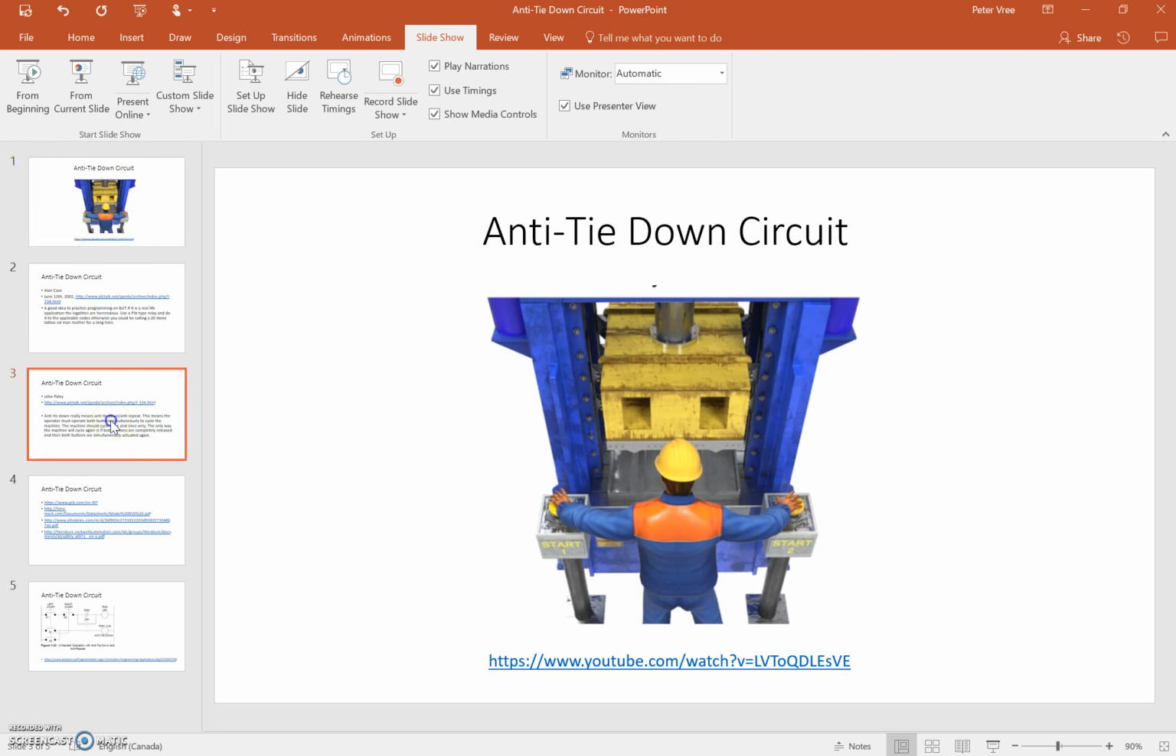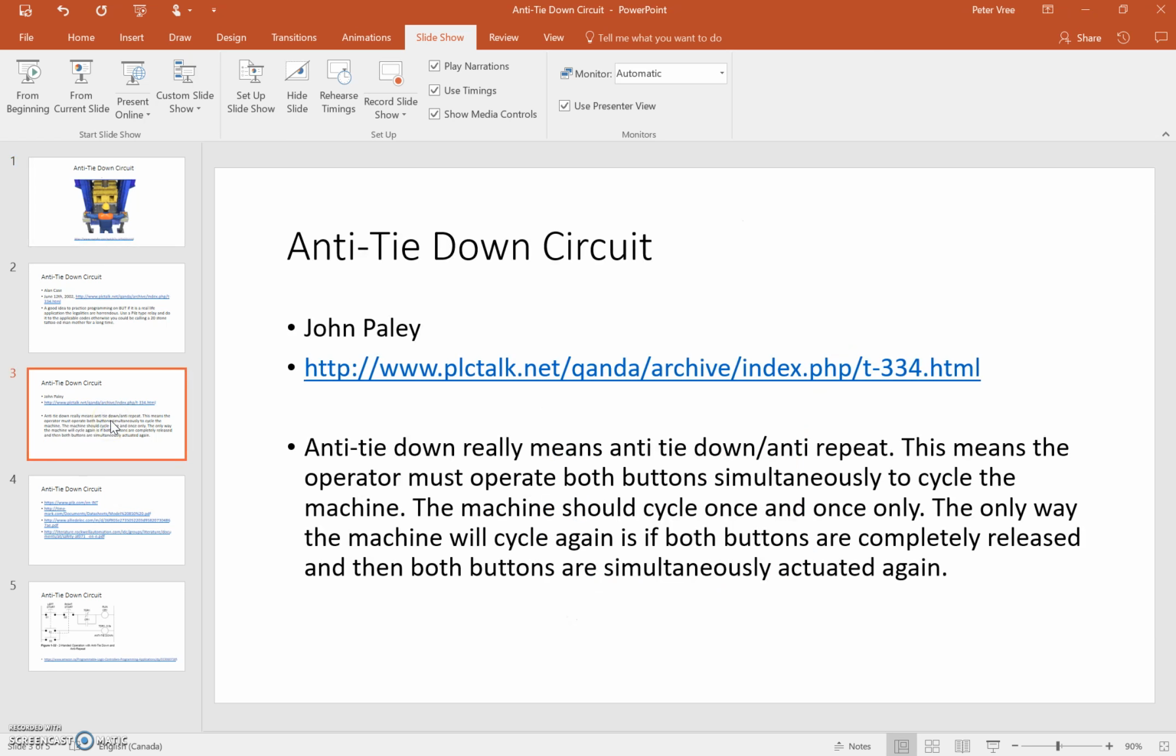Anti-tie-down, anti-repeat means that the operator must operate both push buttons simultaneously to cycle the machine. The machine should cycle once and once only. The only way the machine will cycle again is if both push buttons are completely released, and then both push buttons are simultaneously actuated again.